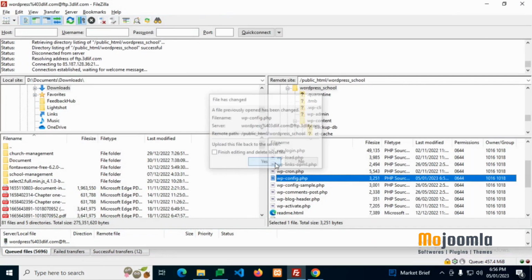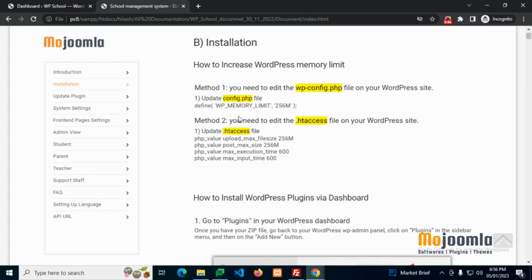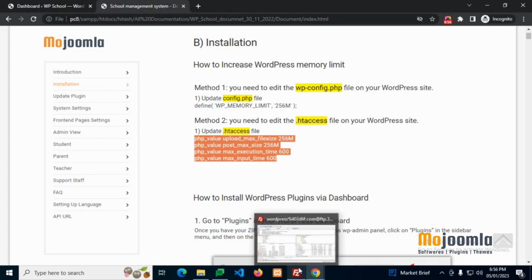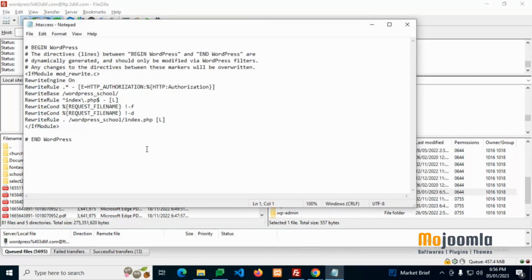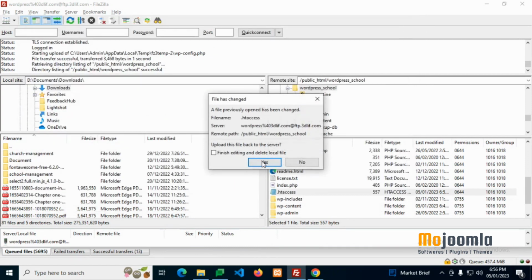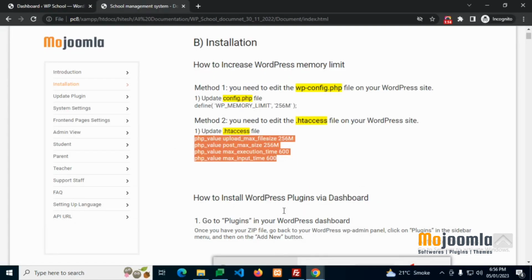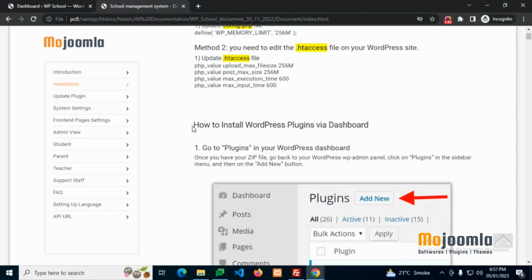Now the second method is, update the .htaccess file. So just copy this code from the documentation. Open the FTP tool again. Just open the .htaccess file. Wait a moment. Here at the end of the code, you can paste the code. After then save this file. So here basic configuration is done and now time to install the plugin.